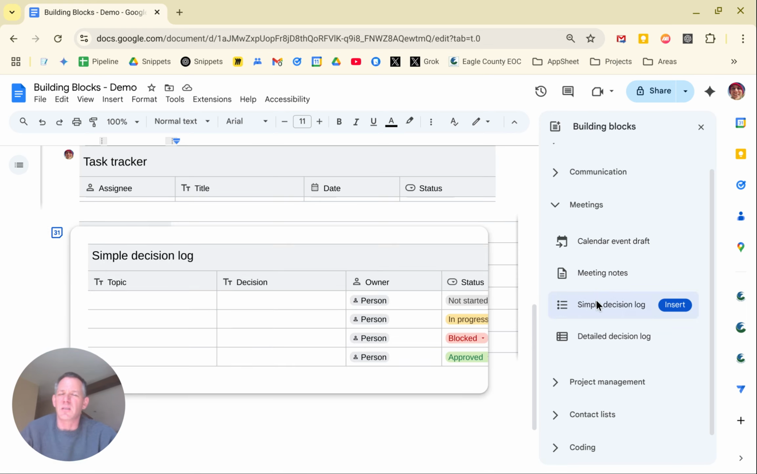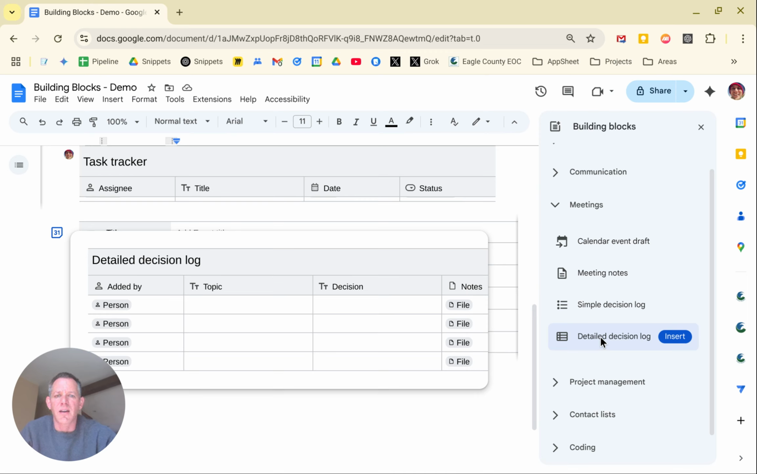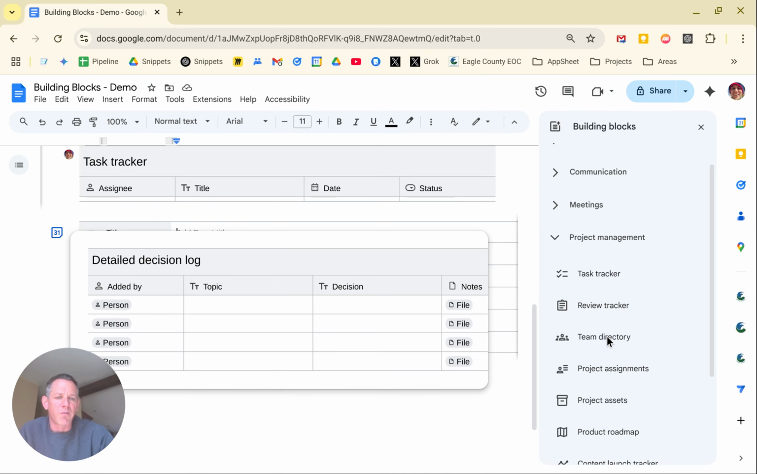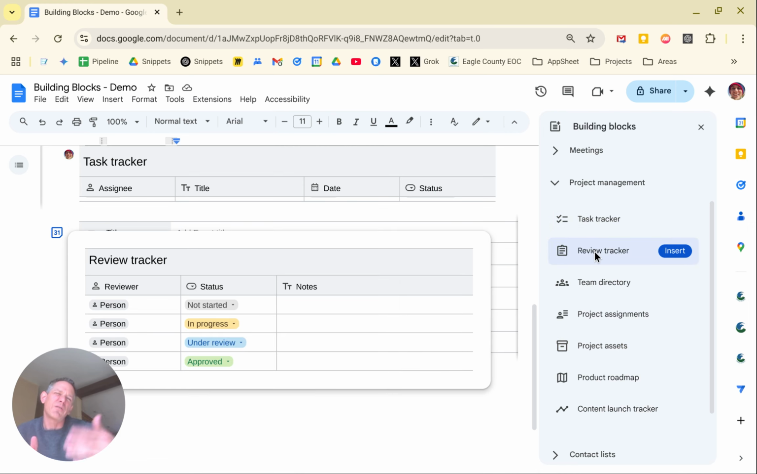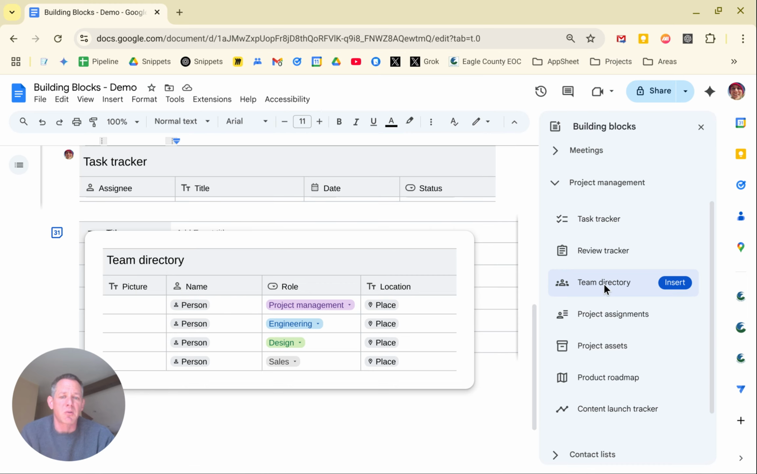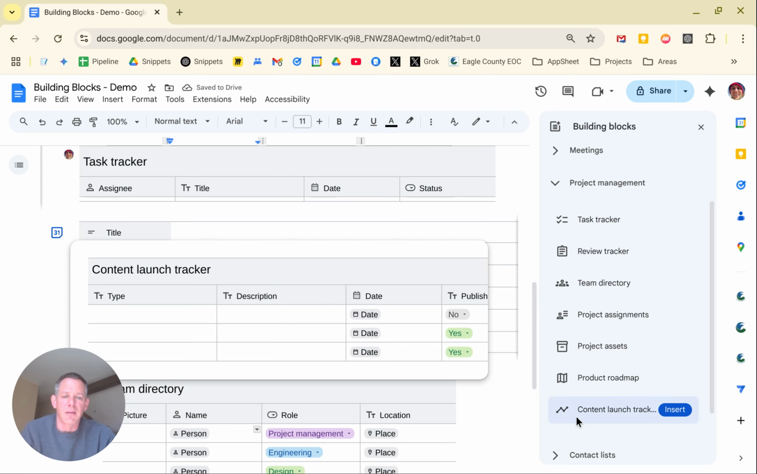There's other ones like decision logs, detailed decision logs. Super helpful if you're, in fact, in project management. We already went over the task tracker. All these are kind of variations on the same theme where you're trying to just track or get a log together of actions, who was responsible, what status it is. You can insert columns to be able to reference file links, or there are ones that are built that have that in there. Here's one for a team directory that actually includes being able to click on a place.